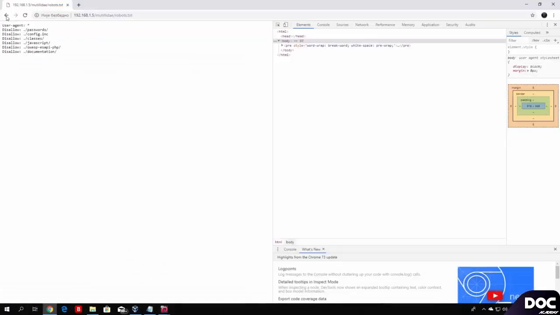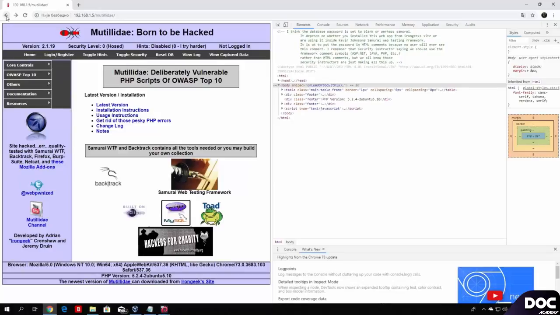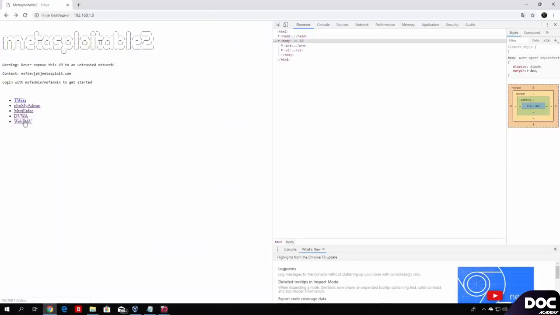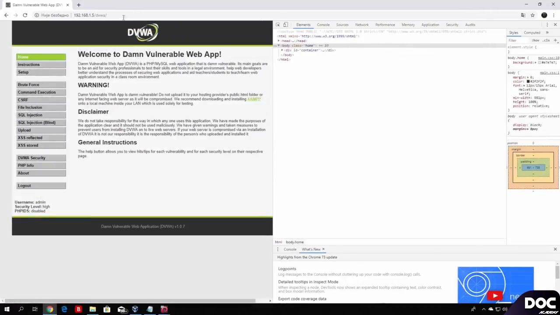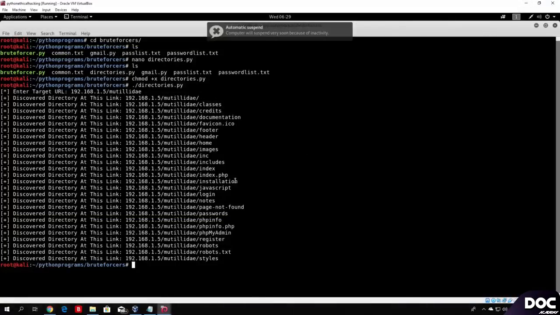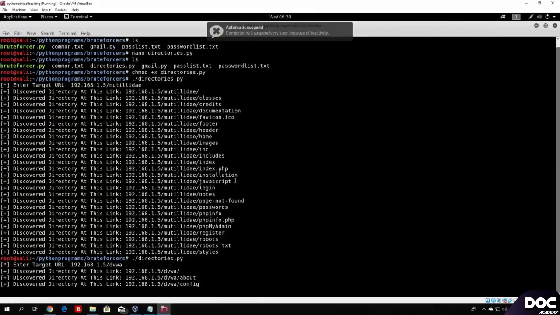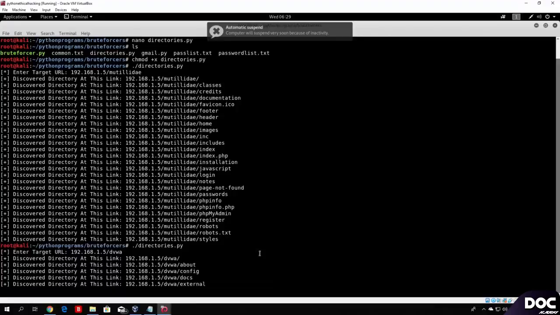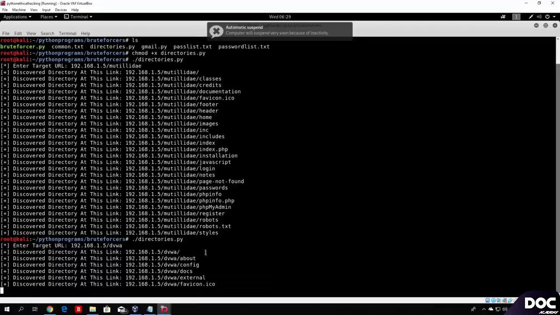So let us try on a different target before we quit. Let's not go right here. We can go to dvwa. So let us try with that one, directories.py, 192.168.1.5, dvwa. Press enter, and we can see we already discovered one directory and two more, so it works for that directory as well.